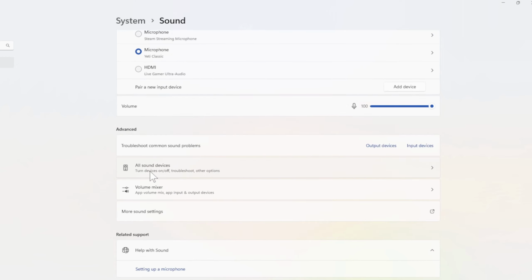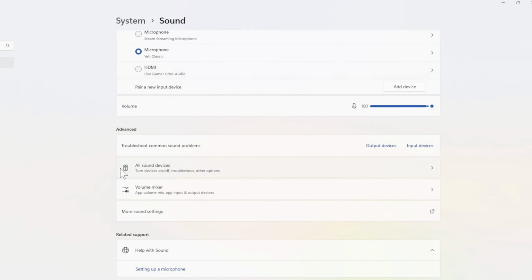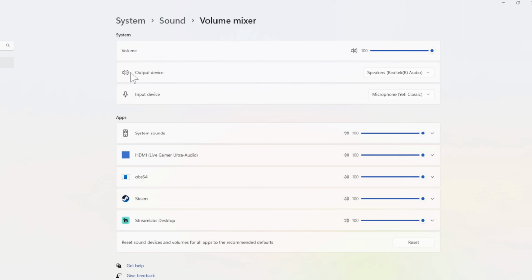Now, once you have that input selected, go on down to where it says Advanced and go to all sound devices. And you can see if your sound device is listed under here. Then go on down to volume mixer, and you can see your input and output device and the volume, and then the volume for the specific application. Now sometimes I like my system sounds lower than my game audio for like Call of Duty or Warzone, etc. So I'll leave my system sounds lower.